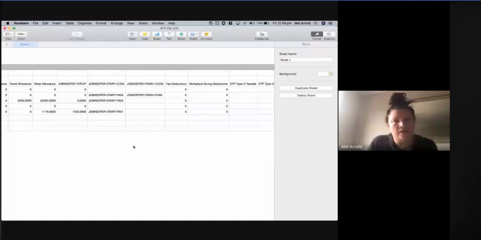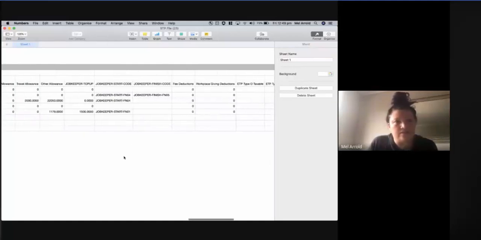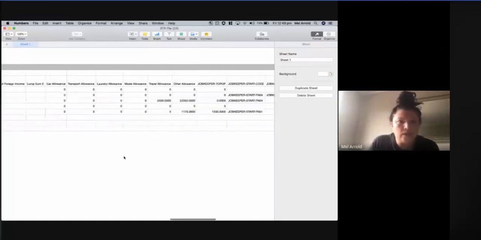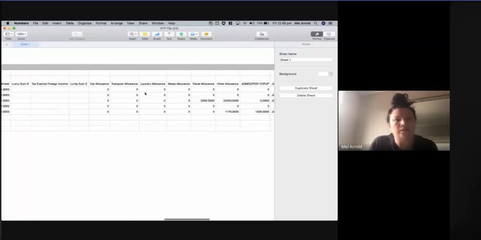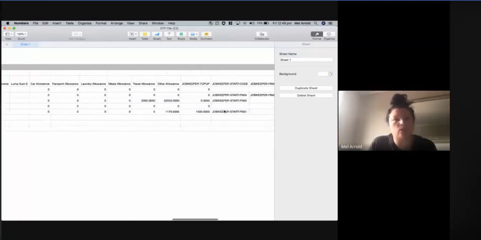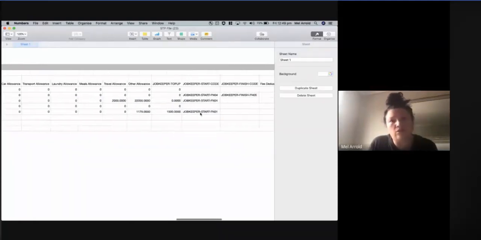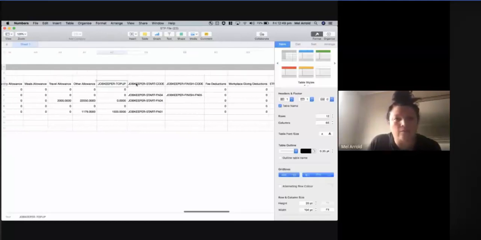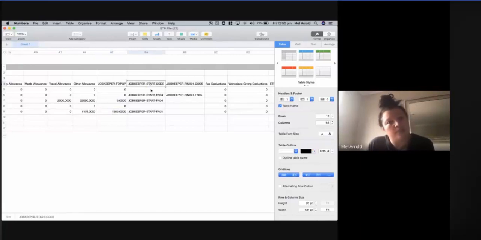So here you can see an STP file that I've downloaded, and where you would normally see car allowance, transport allowance, all the way up to other allowance, we've now got 3 new columns here for you. JobKeeper Topper. So this will show you the year-to-date amount against each employee of how much has been topped up with each of them. Then their JobKeeper Start code, and if they've got one, their JobKeeper Finish code.